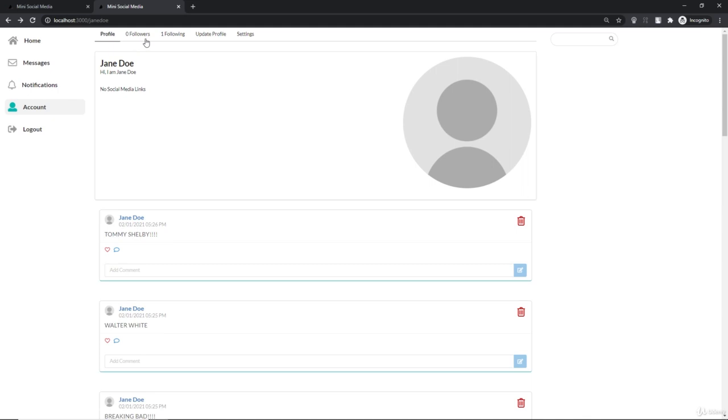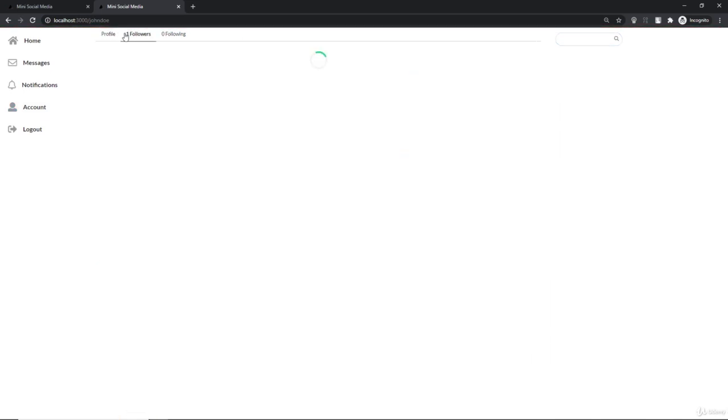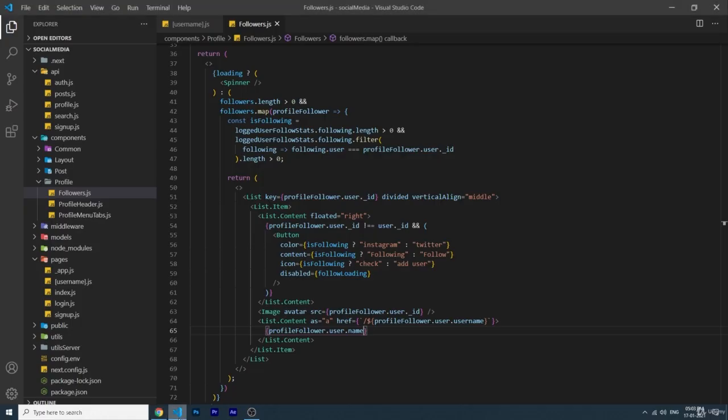And right now I do not have any followers, but I am following the John Doe user. So we're going to visit the John Doe profile. And here you can see we get the Jane Doe. And the image is not being shown.